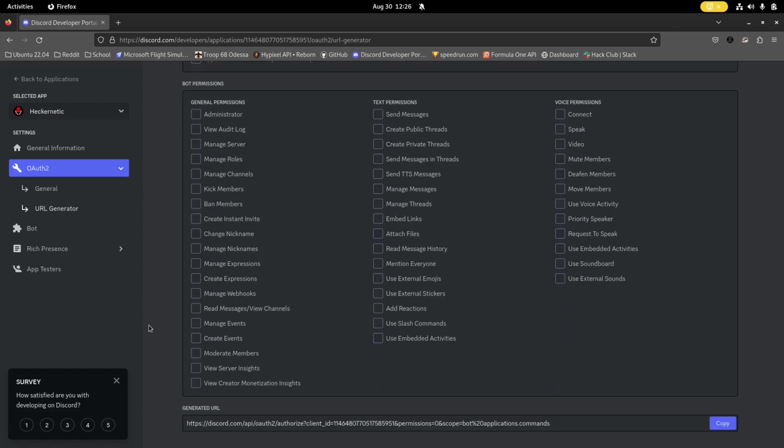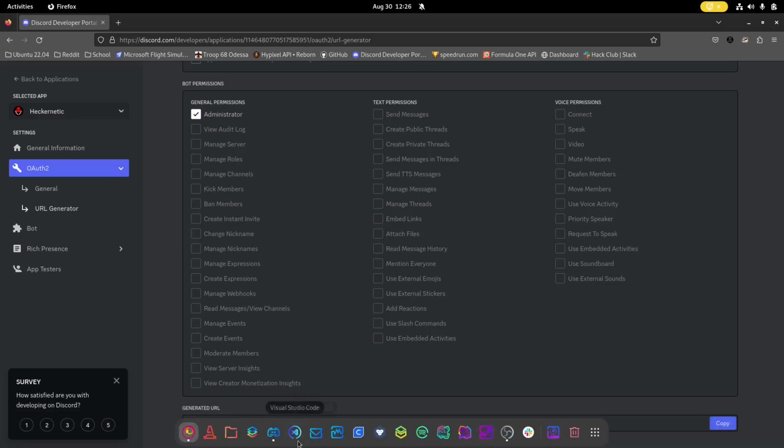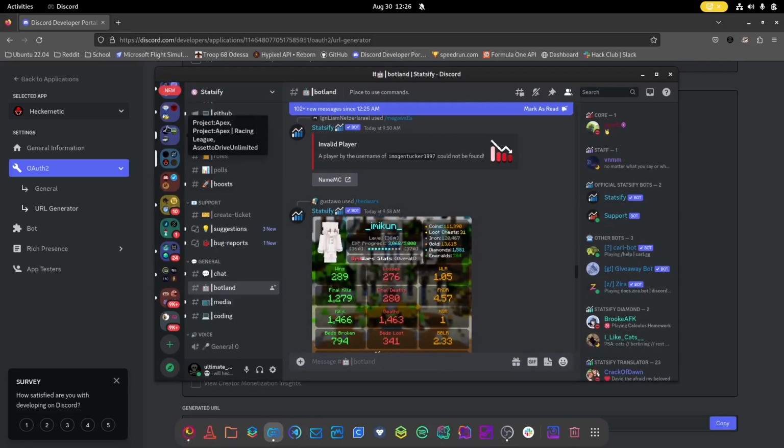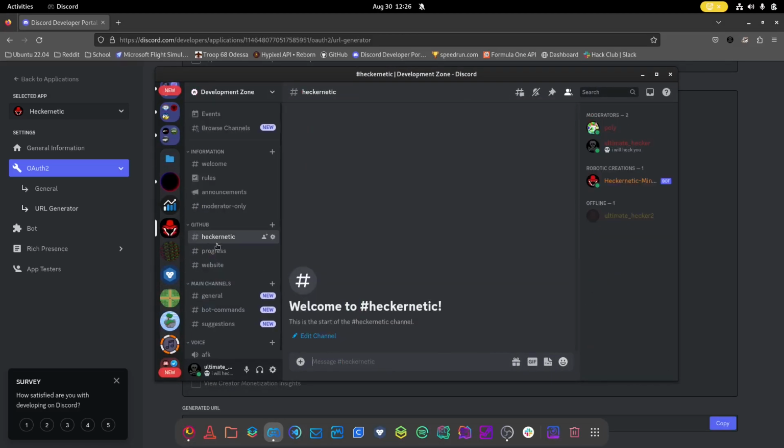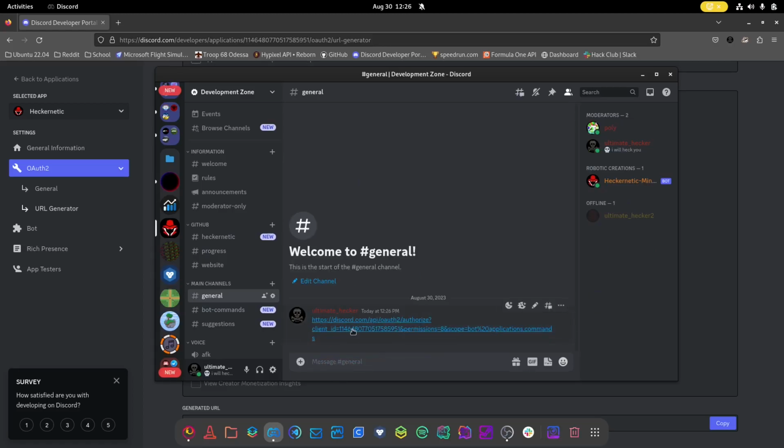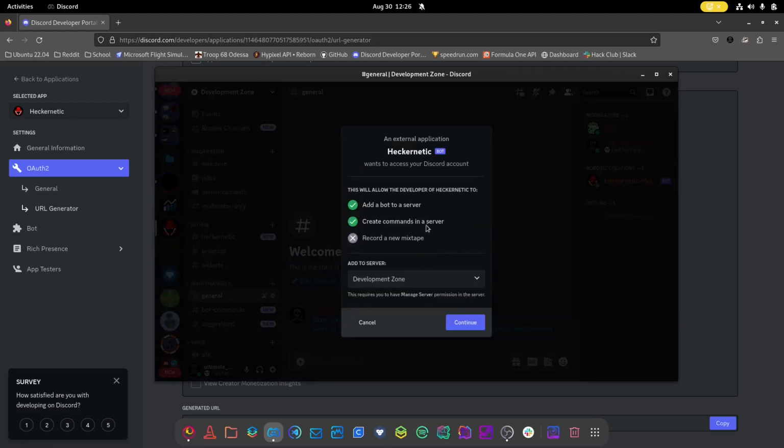You can customize whichever permissions you want, but since I don't really know what I want to do with this, or if I just want to give it all permissions, I'm going to go with administrator. And now we have a generated URL here. So we're going to copy this and then head over to our Discord. I'm going to be using the development server I created for this, and I'm just going to paste this in here and then click this.